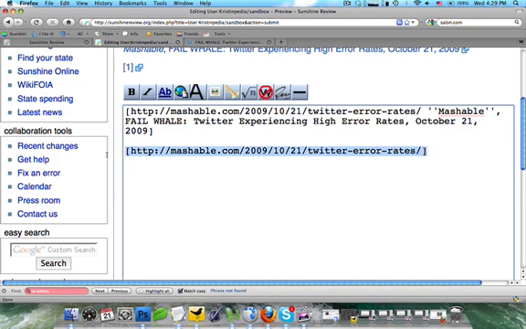So we're going to go ahead and delete this. Don't do it. And we're going to create a reference. Now for a reference, we would do something like, you can see here, Twitter's experiencing high error rates. So we'll just write that out. Twitter experienced high error rates in late October of 2009. Alright, so now we have our sample fact.